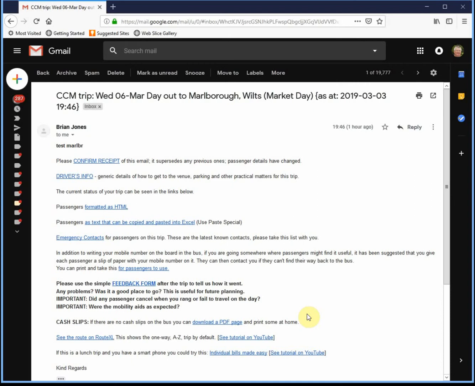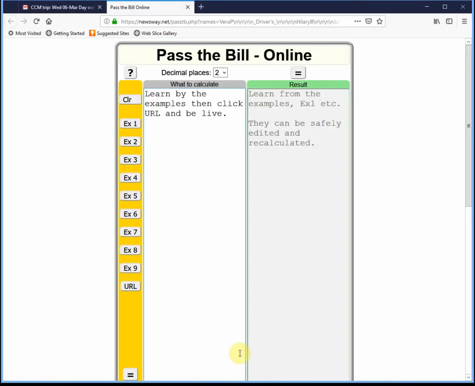Following some feedback on using Pass the Bill in a restaurant, I've done another tutorial. In fact, I've modified it slightly and done another tutorial which shows you how to use it. So if I click on Individual Bills Made Easy, we get this wonderful page. And I'm showing this on my computer, but you can do this equally well on a smartphone or anything bigger than a tablet or a laptop or whatever you might have, or the restaurant might have.